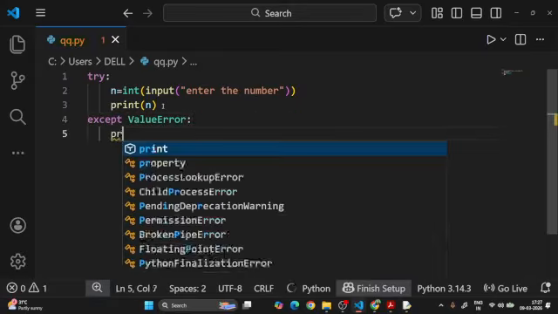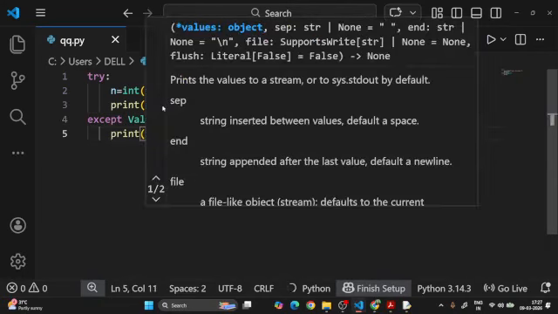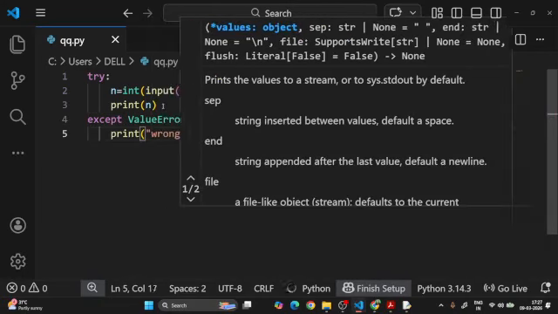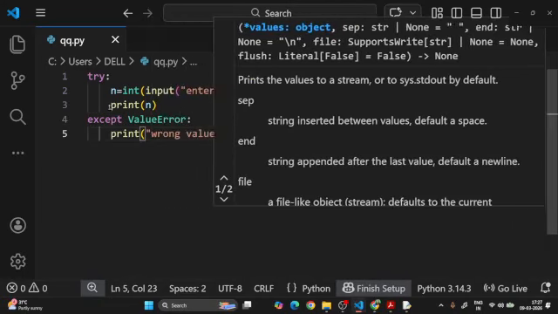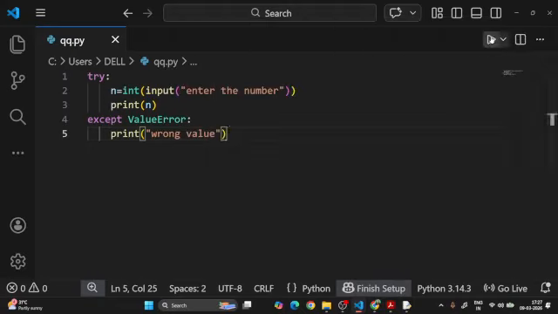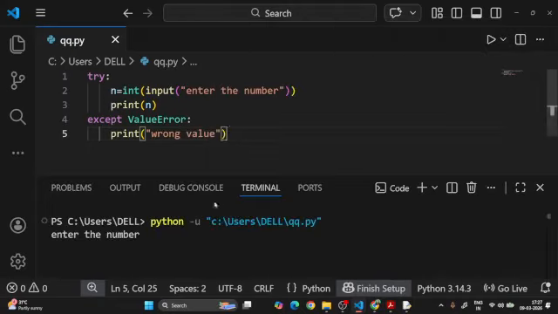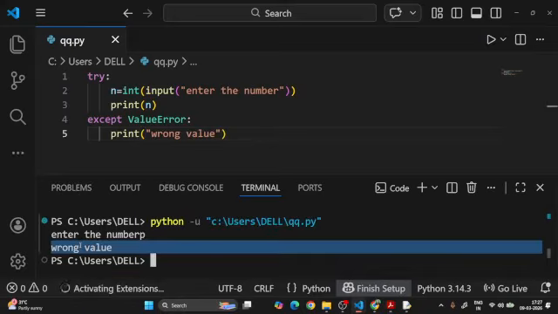Now, if the exception is there, you can say wrong value or whatever you want to go with, that is your choice. If I just try to run the code, this time you will see how beautifully it will handle that. It says wrong value, it is not going to crash, right?